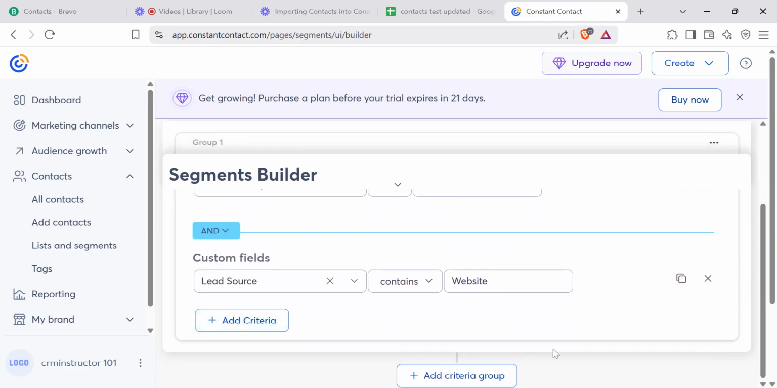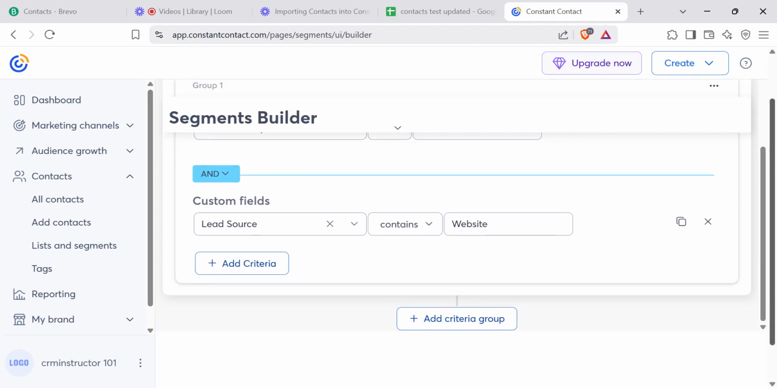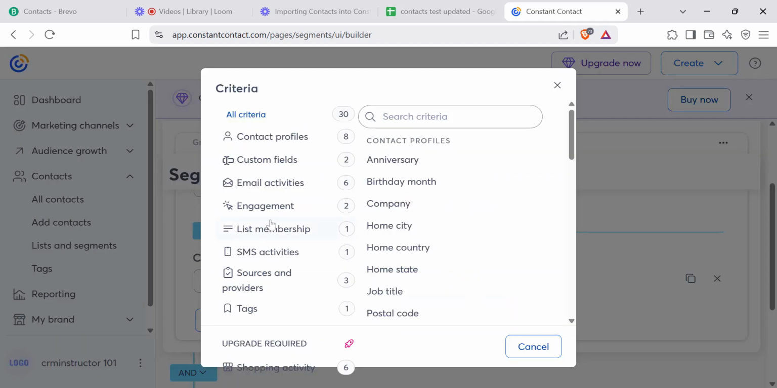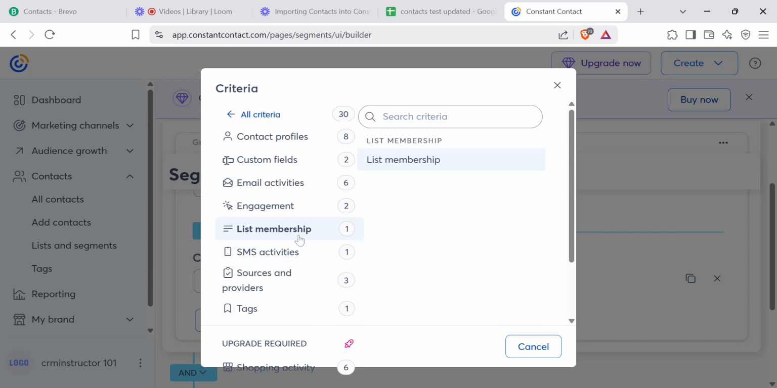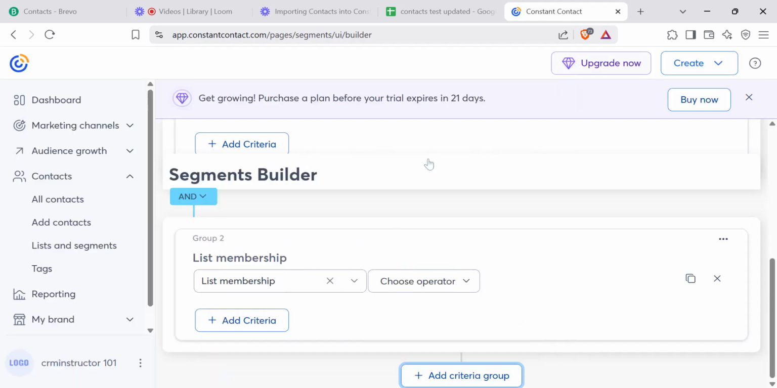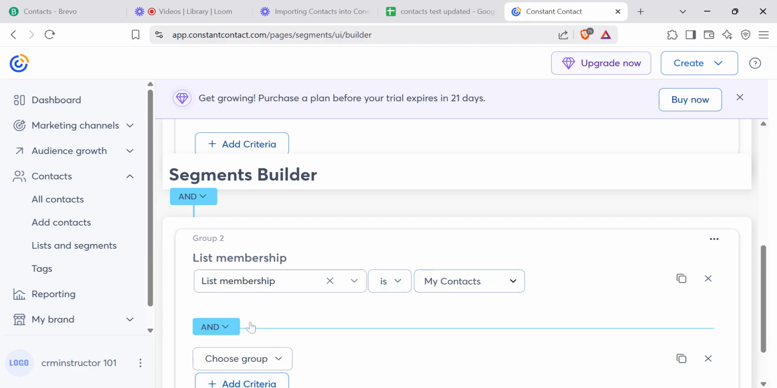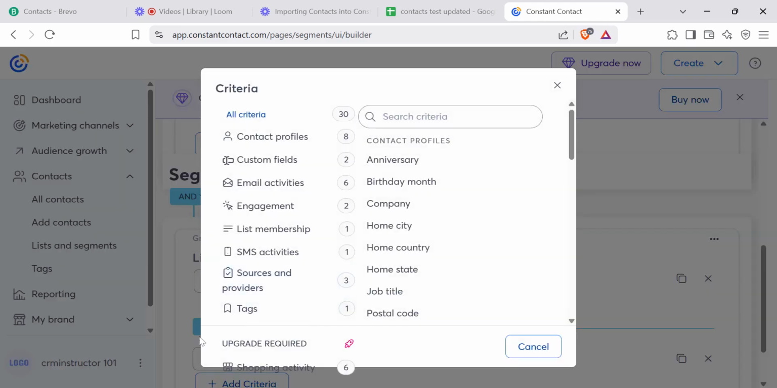And I can also decide to add another criteria group, and that will be done in here. You can click on add another criteria group. When you click on it, maybe you want them to be in a particular list. Let's click on list membership, and we can use "is". So let's say they belong to HubSpot accounts or they belong to my contacts. You can pick whichever list you want them to come from, and you can also add in another criteria. And don't forget your "and" or "or", whichever one you want to use.